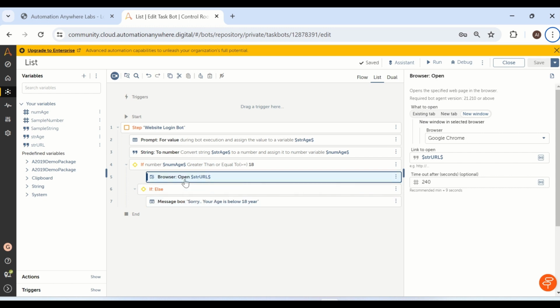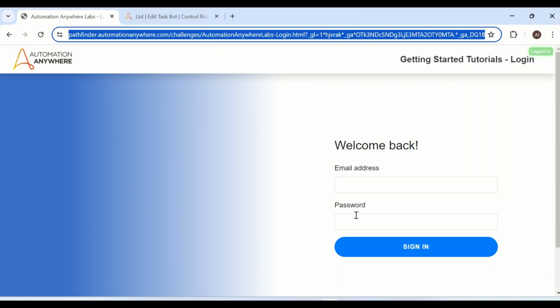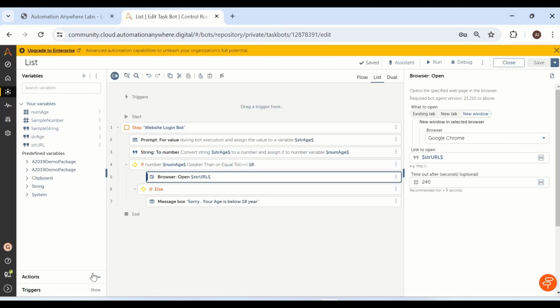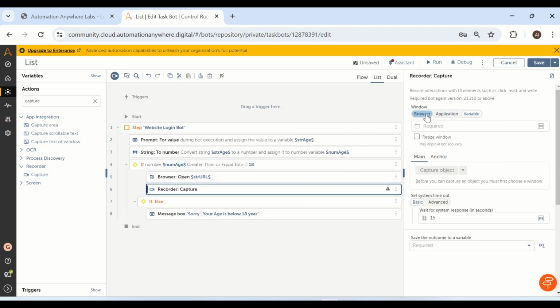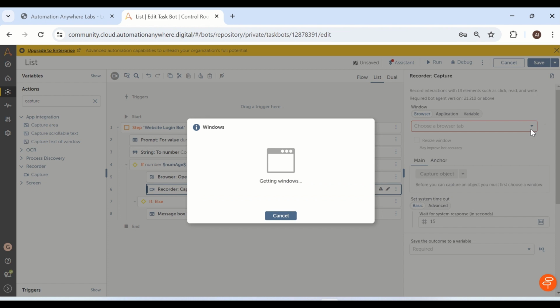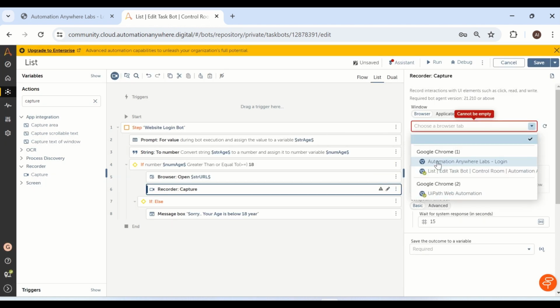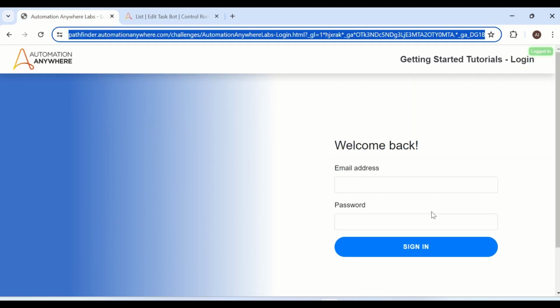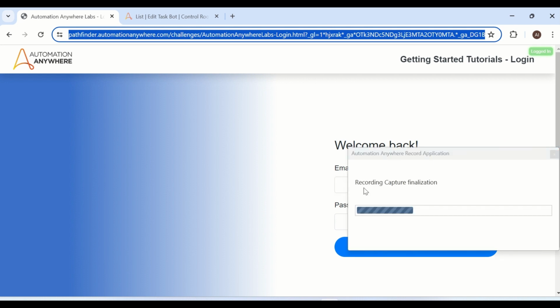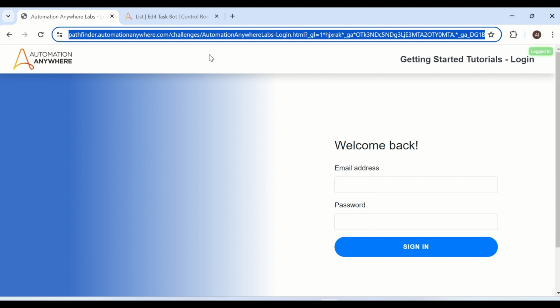Now once the window is open, we have to enter the email address and password. Let me take the Recorder capture, drag and drop, and this is a browser. Just take a browser, select Automation Anywhere Labs, and capture the object. Once you capture the object, the bot will capture the email address field and the password field. Let me click on this email address, and we have to enter an email address and the password.